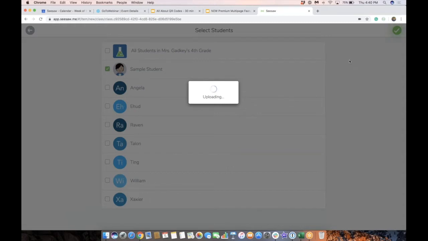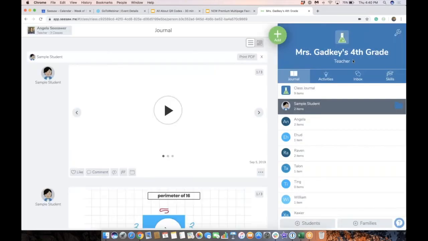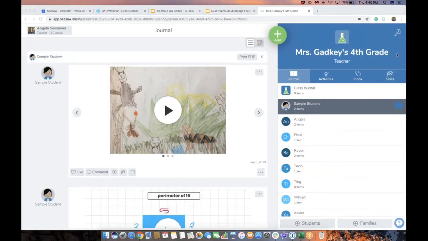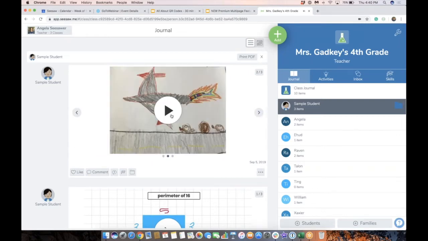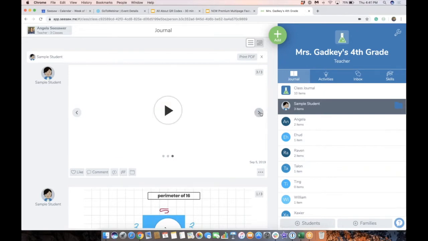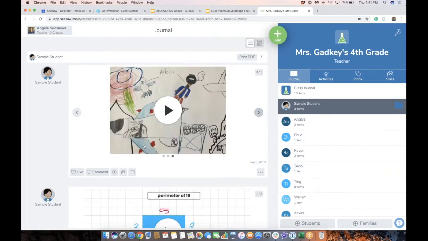Now, because this is uploading right now, what I want to actually show you is what it looks like and show you that those 3 pages are actually just in one post here. So I can tap here and play this. Once upon a time. Okay, I'm gonna turn to the next page. I can play that page, and I can turn to the 3rd page. So again, we have one post with multiple pages all together.